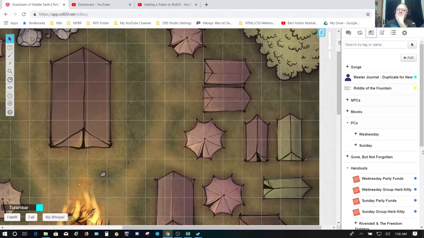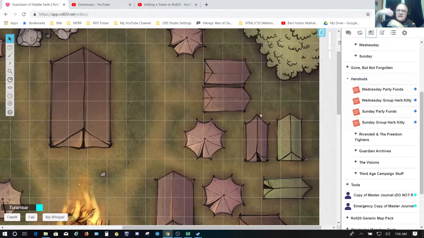So anyway, journal is where you're going to create a bunch of different things. You can create handouts, which are things that the characters can see. For example, this is Wednesday party funds.